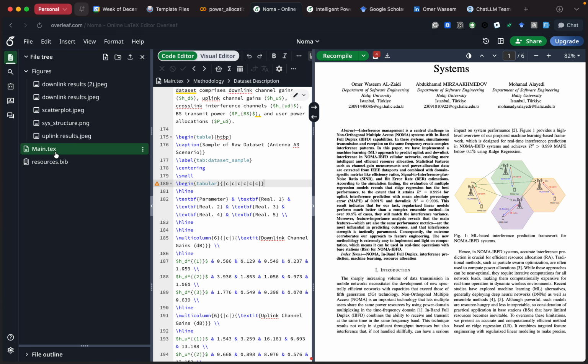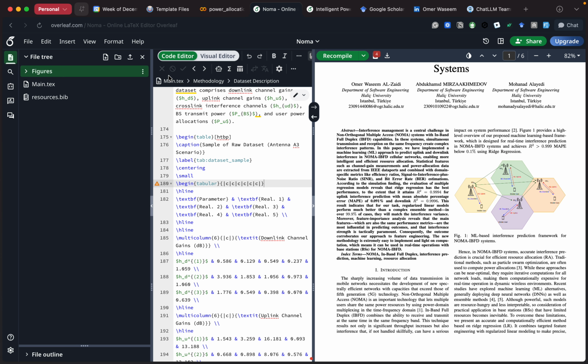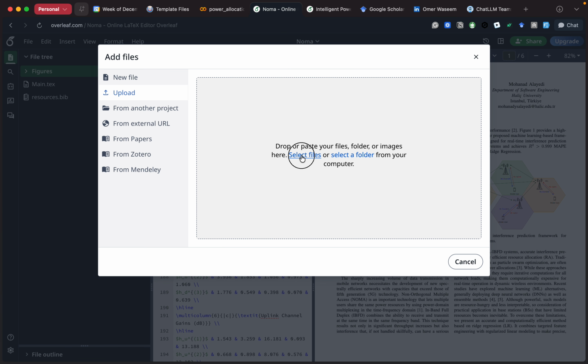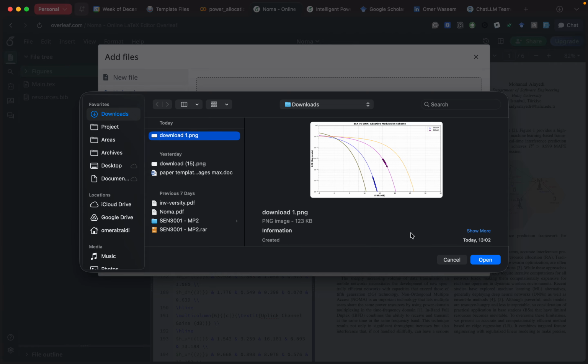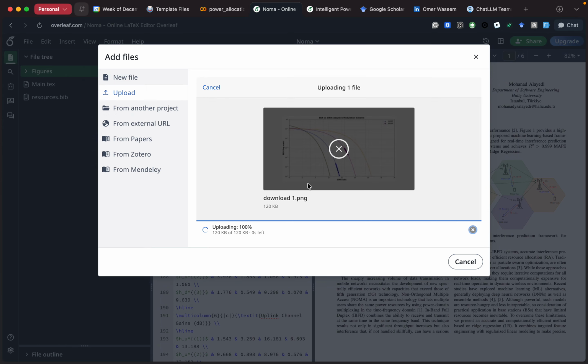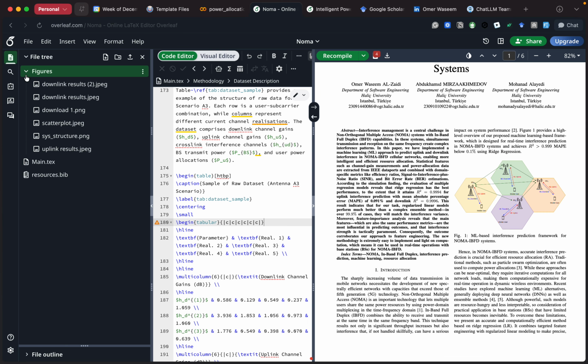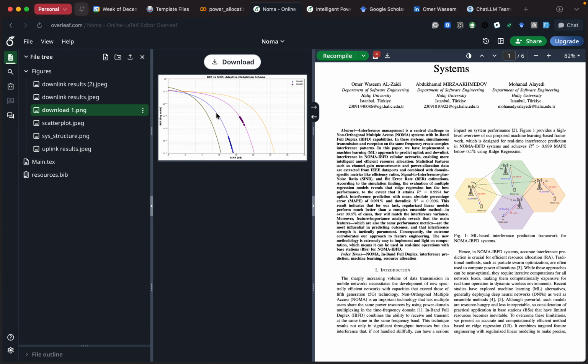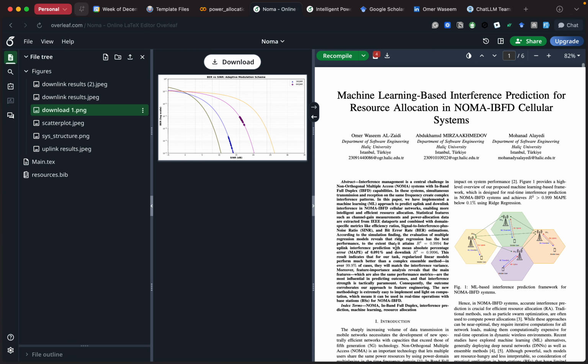Figures, main text, and resources. It's already organized. So what you're gonna do, you will go to figures, press here, upload, select file, download one, and it's uploaded. You can see it here. What is it? Download one. How can you implement it in your text?